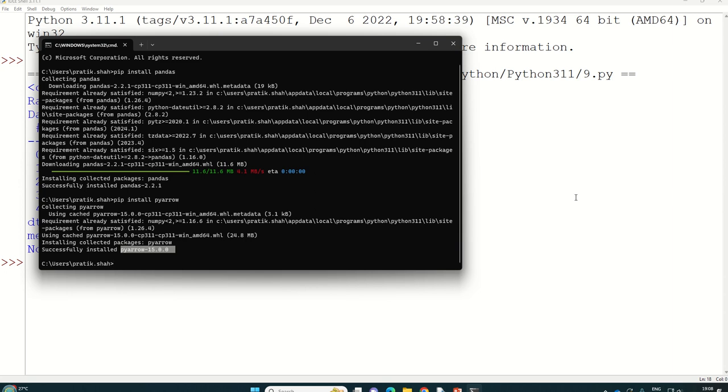And other than this, if you are interested in installing numpy, matplotlib, or any other package, the command remains the same. That is pip space install space, and then you write numpy, or matplotlib, or pandas, or whatever. So this is all about just the introduction part of the pandas package. Basically it is for data manipulation purposes.